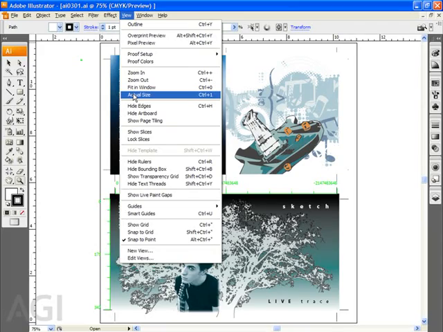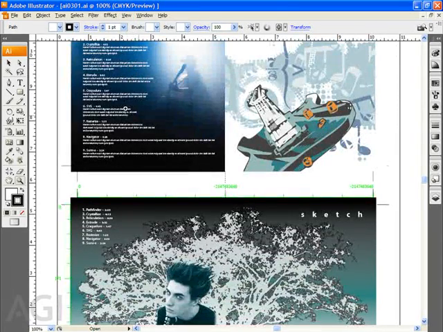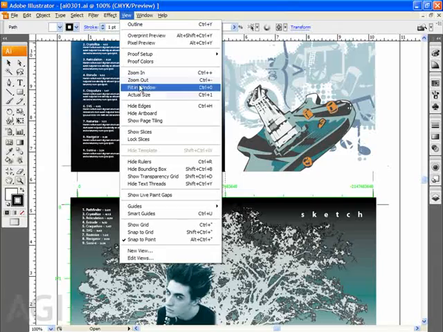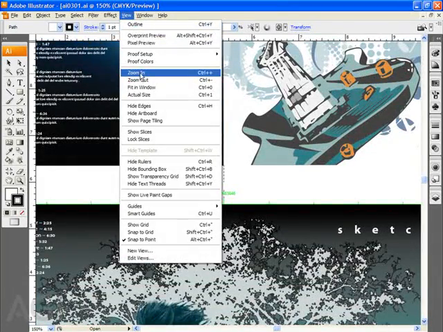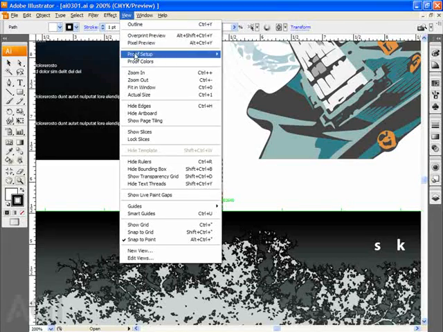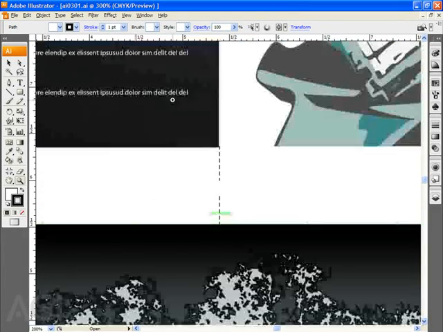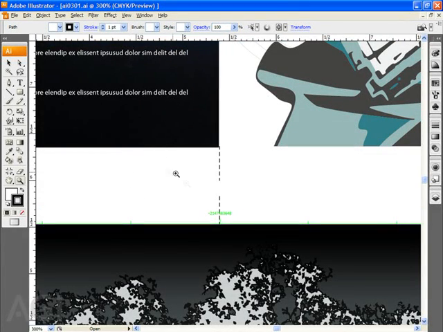but Actual Size, View Actual Size, or Control-1, will make your document 100% of its original size, which means that you could essentially hold up a hard copy right up next to the screen and compare and contrast what's on your screen with what's in the hard copy. The problem with these View commands is they don't allow you to zoom in on a specific area. You'll notice that as I choose Zoom In, it zooms in on the middle of my illustration window.